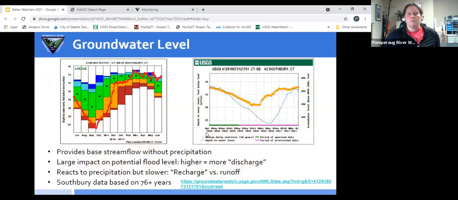the surface water. We also are fortunate, USGS has a groundwater monitoring well down in Southbury. This is actually in the glacial tills, so it's not the stratified drift that directly supports the flow in the Pomperaug River, but it still supports our flow, certainly, as that water moves downhill.